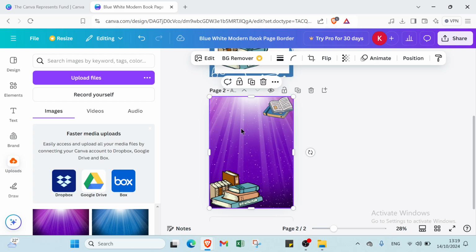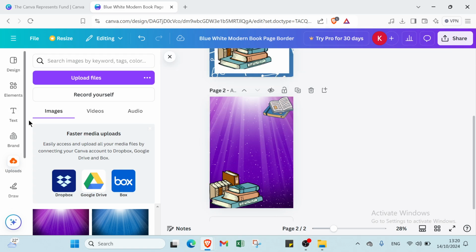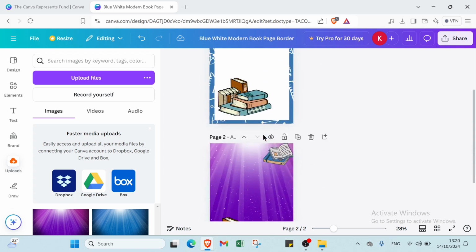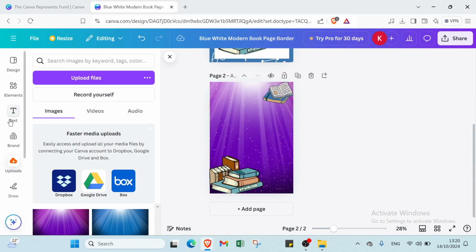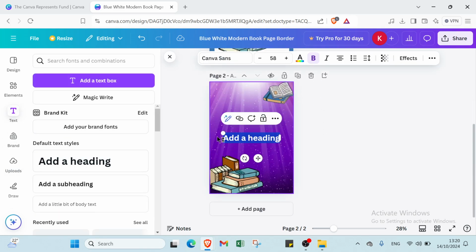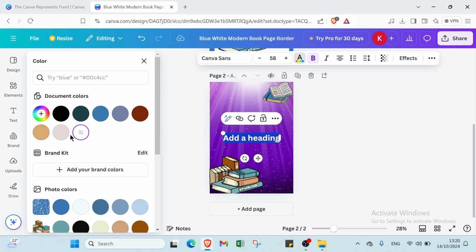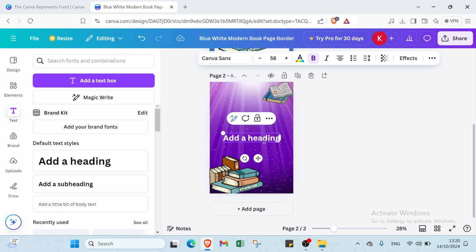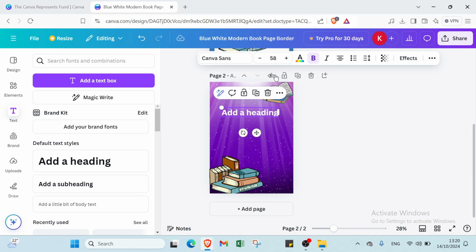And here I will add a heading. And I will add, for example, the name of the book. I will go to the text and I will add a heading like that. I will modify the size and the color. For example, I will select the white color, or you can select also this color. So I'll select the white color, it's better. So I'll put it here and I will adjust the size.